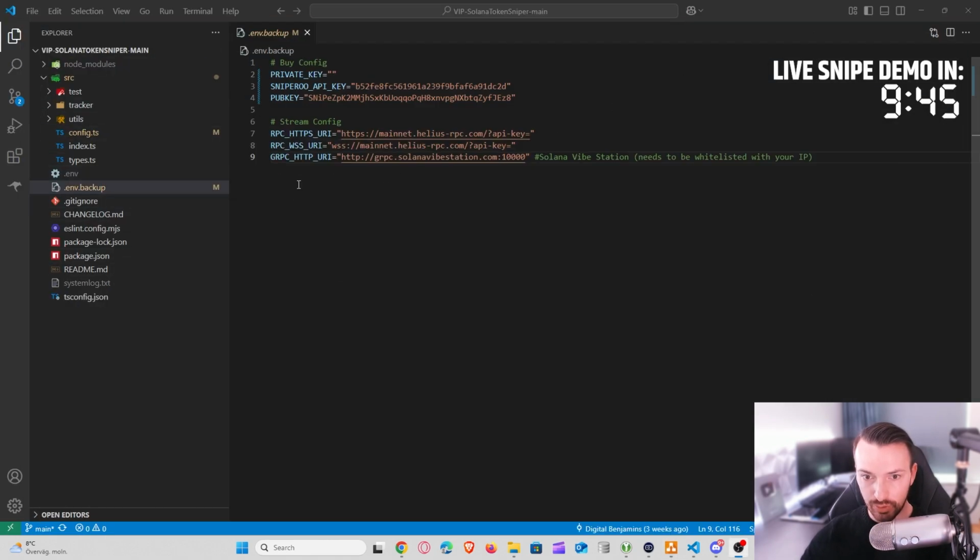But you will also have to specify here within the environment file if you want to use a gRPC connection or a WebSocket. Now, if you want to have a gRPC connection, you can get that from Solana Vibe Station. They have really good rates.